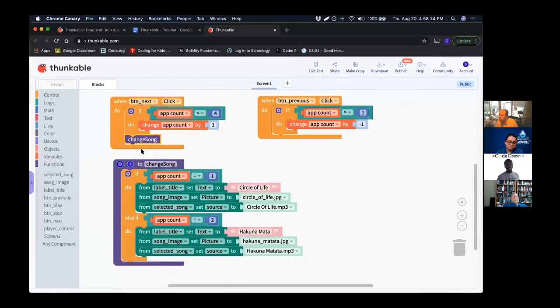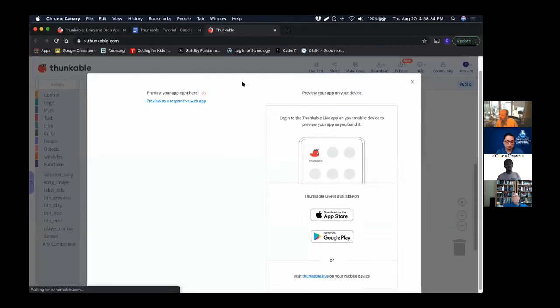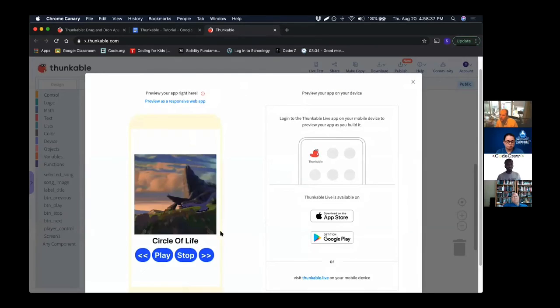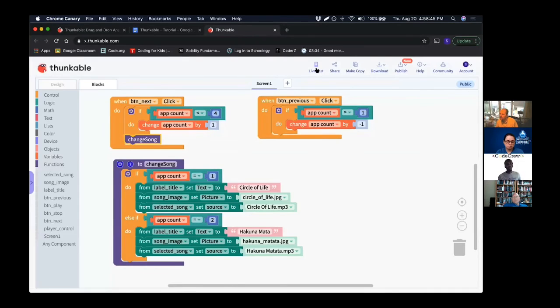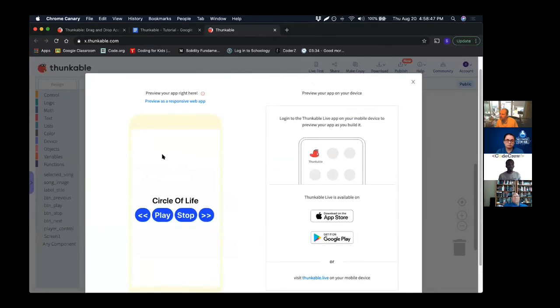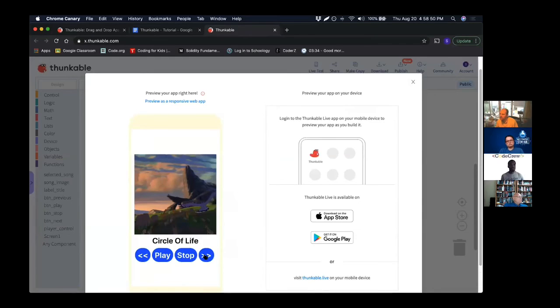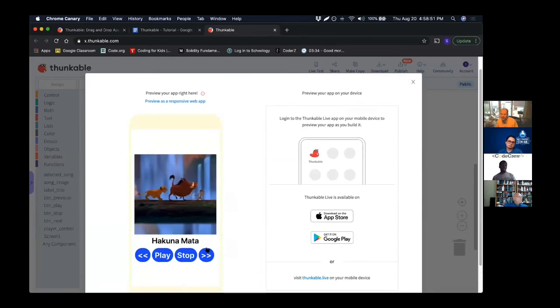So my hope is now we should be able to hit next. So now you should be able to preview. So you can do a live test from here. I'm going to preview. Let's hope this works. Oh, there you go. So if yours does the same thing like mine just did, I'm going to refresh again. I didn't play the song, but I at least got to validate that I went from Circle of Life. When I hit next, it changed to the next song.